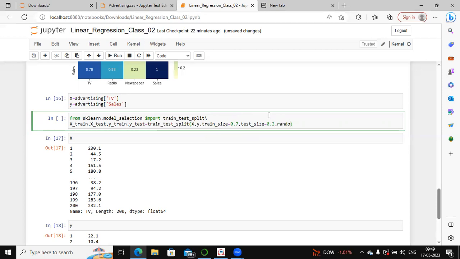So pass random state as well, so that when you run the code again, whatever data is split, it will split in the same way. I mean, the same data are split when you put random state equal to some value and run the code with the same value.